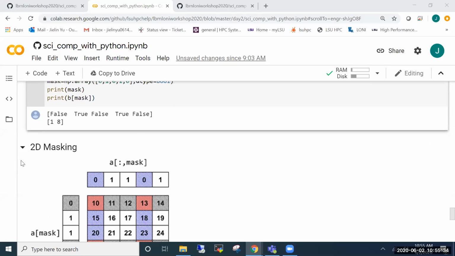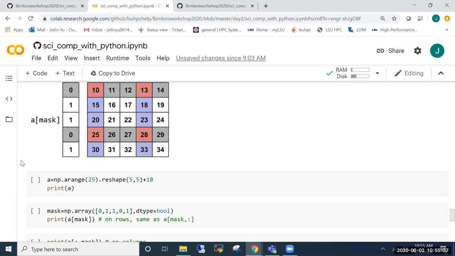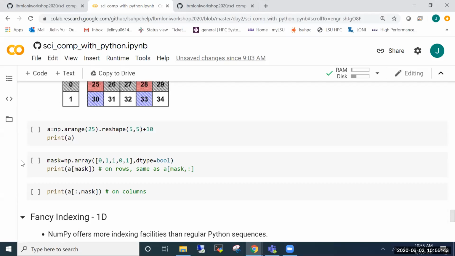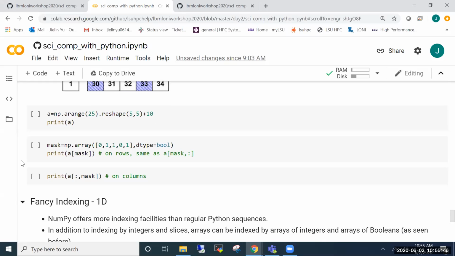So let's talk about 2D masking. 2D masking is basically the same as 1D masking, very similar to slicing or indexing. We have 2 sets of masks, for rows and columns. Or we can just apply a mask for only columns or only rows.